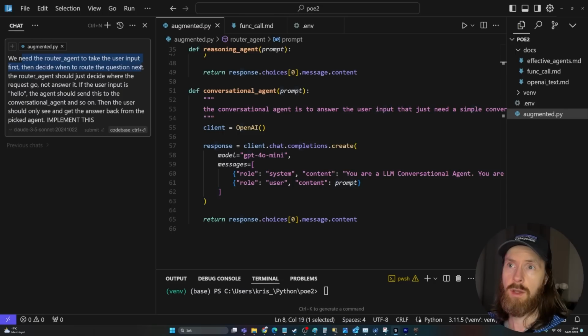Then we decide where to route the question next. The router agent should just decide where the request goes. It shouldn't answer it. So if the user input is hello, the agent should send this to the conversational agent and so on. Then the user should only see the output from the conversational agent and get the answer back from this agent. So let's implement this.